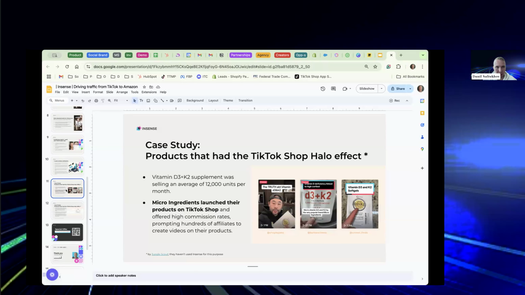And there is a vitamin D3 plus K2 supplement, and they launched the product on TikTok Shop and offered higher commissions.